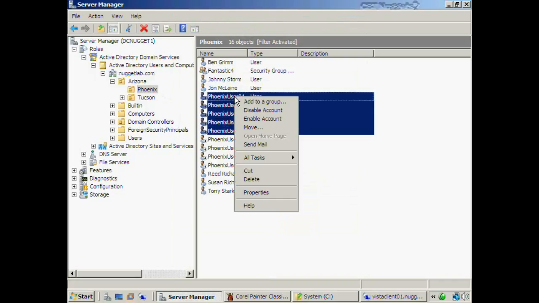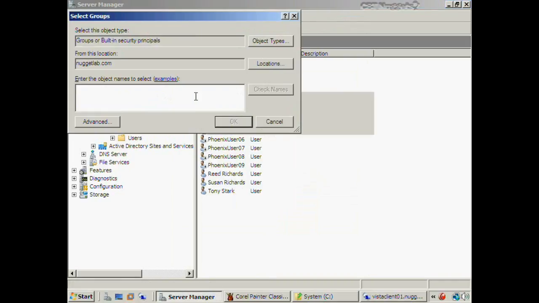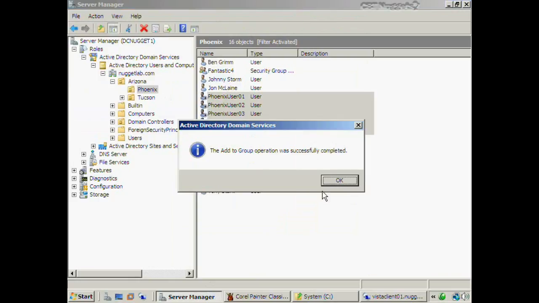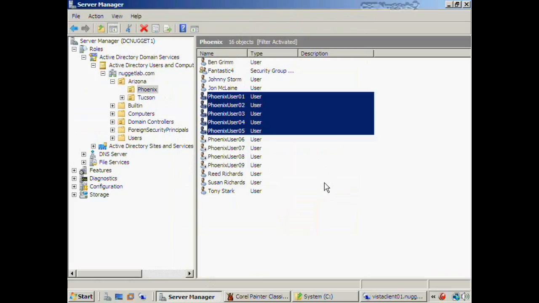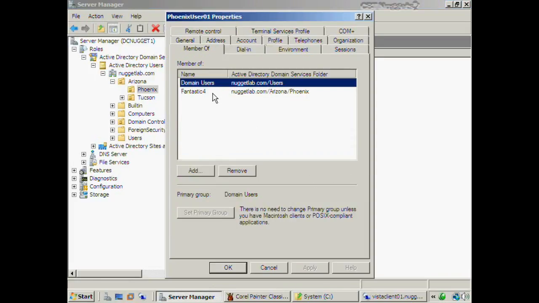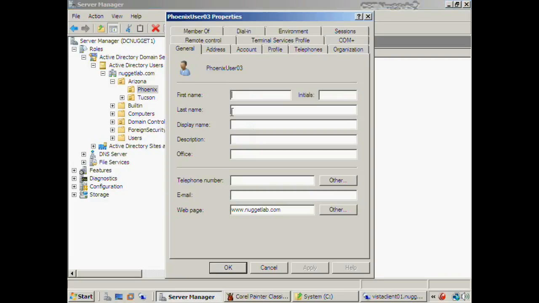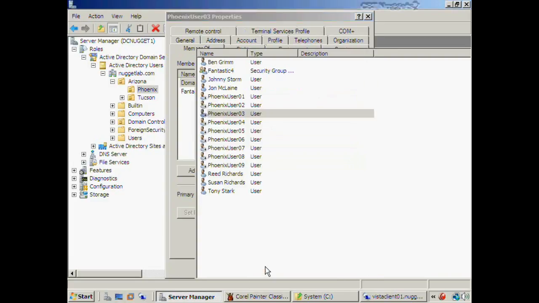Now, let me get back to what I was saying earlier. I'll right-click here, add to a group, Fantastic Four, and I just type in enough to be unique, and then I press Enter to click OK. And then we'll see here that these user accounts now are a member of the Fantastic Four security group. Okay, and that's pretty much all there is to it.